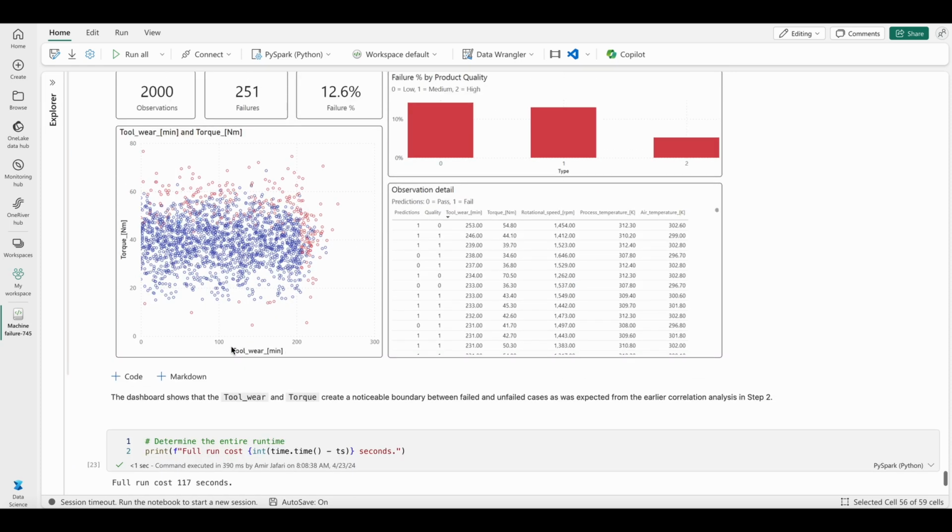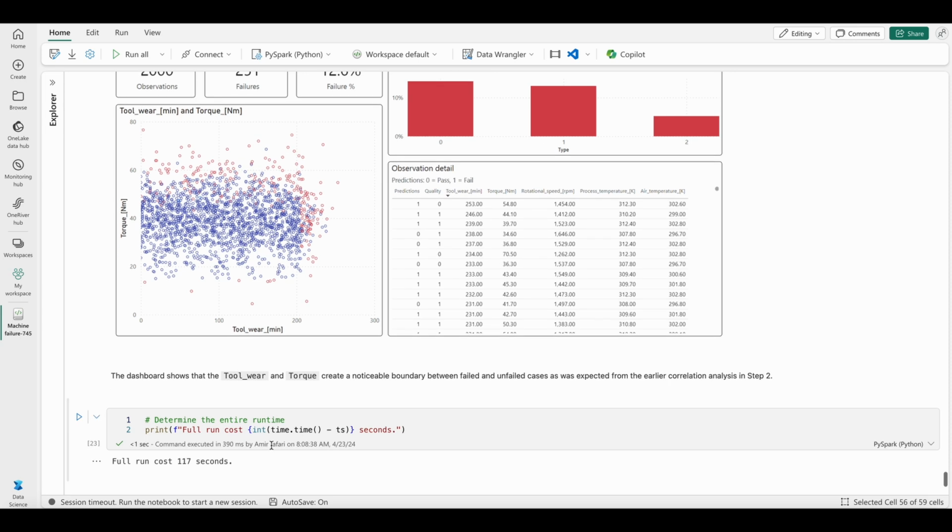It also shows, for example, that tool wear and torque create a noticeable boundary between failed and unfailed cases, and that gives you some insight into what you could possibly do to further avoid that. And finally, as I mentioned, it's always good practice to save the entire time it takes to run the notebook. You can see it only took us around 117 seconds. So this notebook walks you through the whole process of fault diagnosis and then learning how we could take proactive actions to minimize the number of failures.